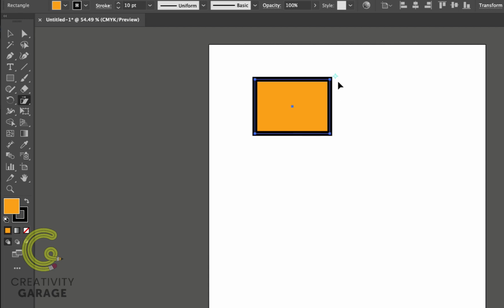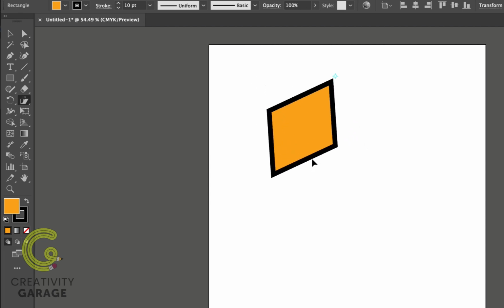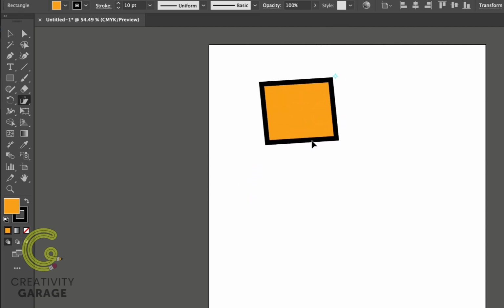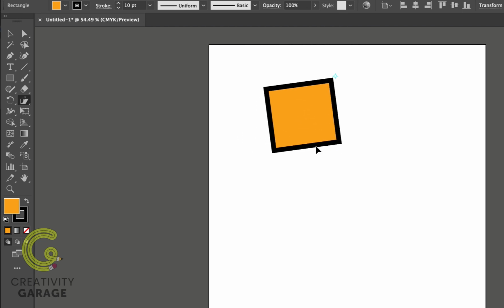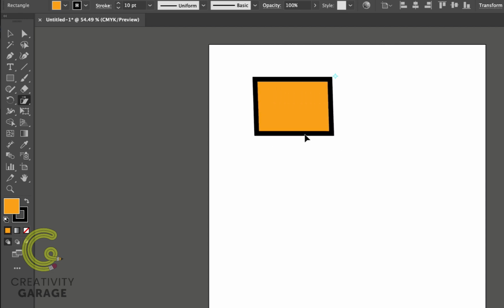To change it, all I need to do is click once, and the reference point will move to the point where I clicked. Now that the reference point has changed, let's skew the rectangle, and you will find that the rectangle is now fixed to the side I've put the reference point on. So it's going to move any way you like, but stay tethered to that point.